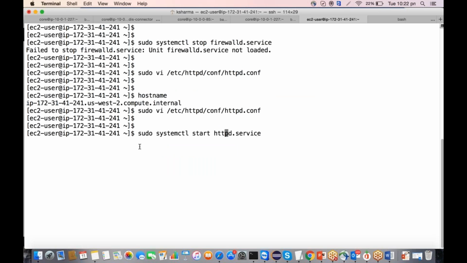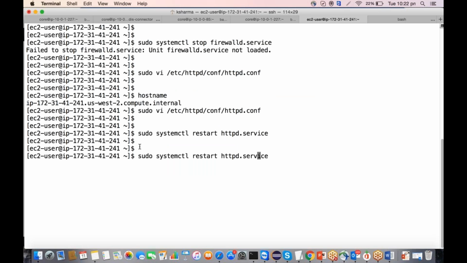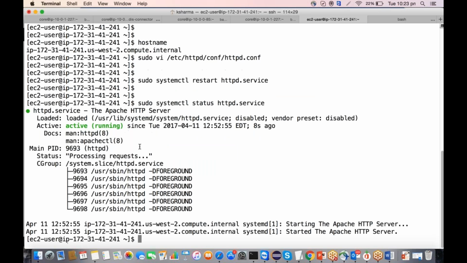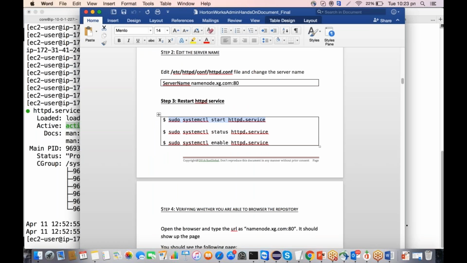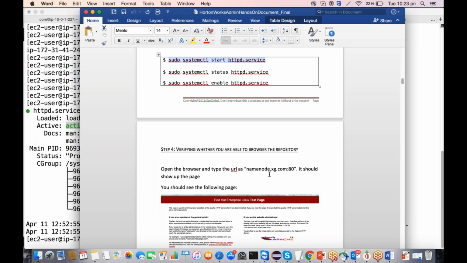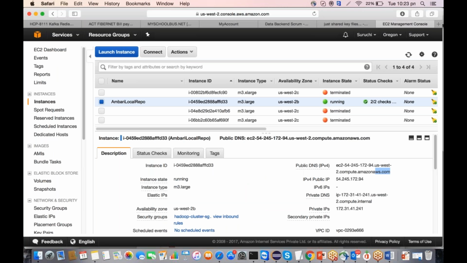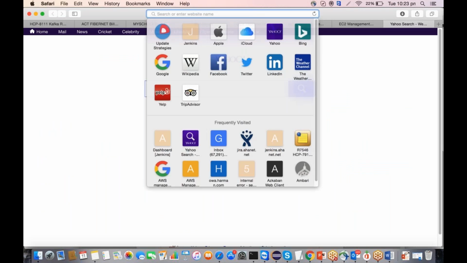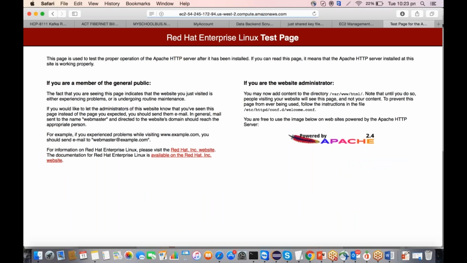I can give here a restart, so it will stop, and then I can check the status of my HTTPD. It should be up and running. Yes, it is active. In order to check whether HTTPD is running properly, we are going to see whatever host name we have given and :80. So I will take up my public IP address and print it. It should bring up that page.